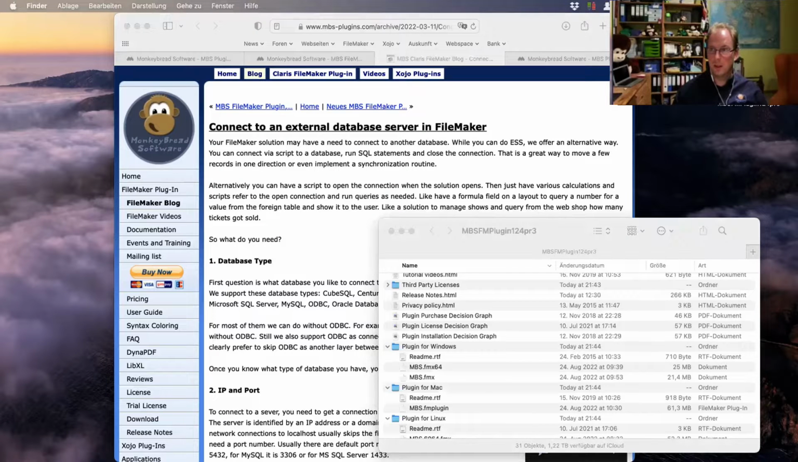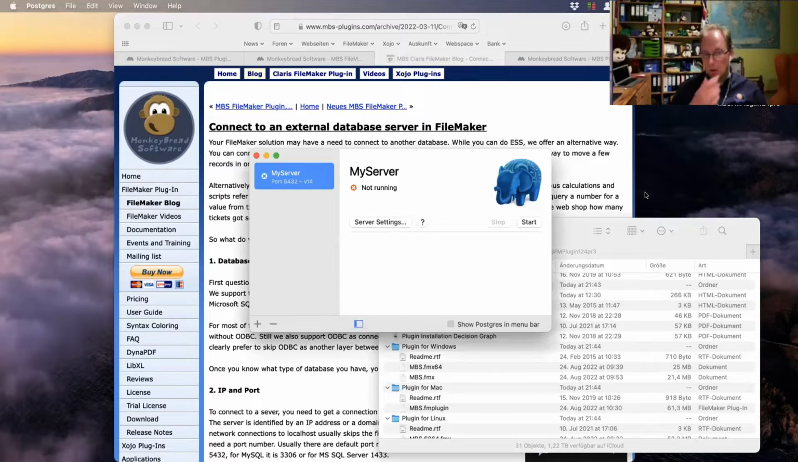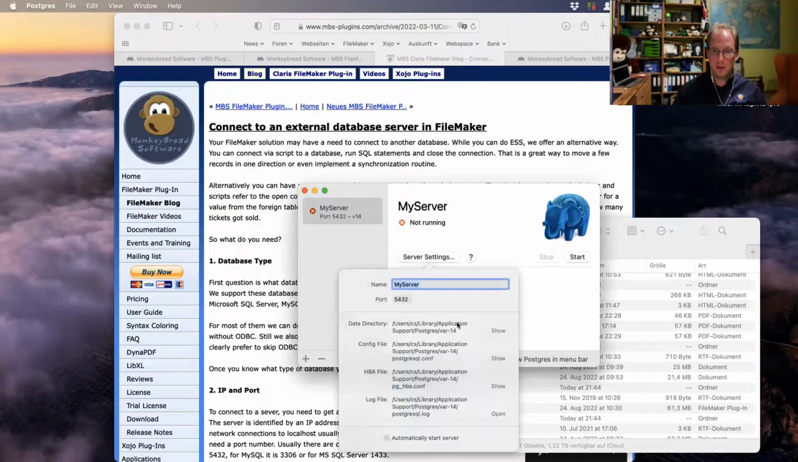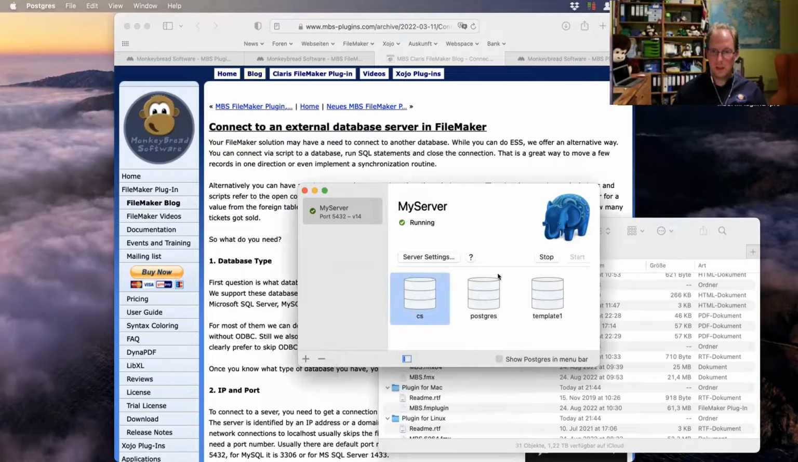Okay, so I got Postgres here. For Postgres on Mac, you can download a Postgres app, and I think you can do the same for Windows, which is an app you install, and it includes a server for PostgreSQL. So this is just an app, and I can start it when I like to have a server, and here it tells me there's a configuration file. I can name it, I can give it a port number, and I can start it, and now I have a locally running PostgreSQL server on my machine.